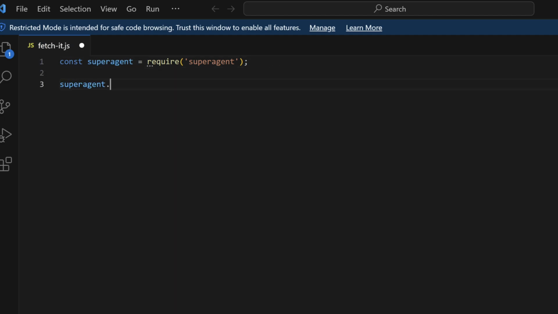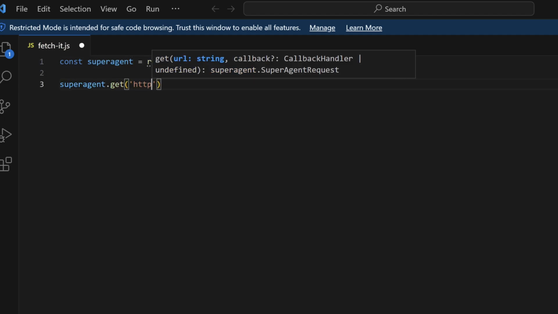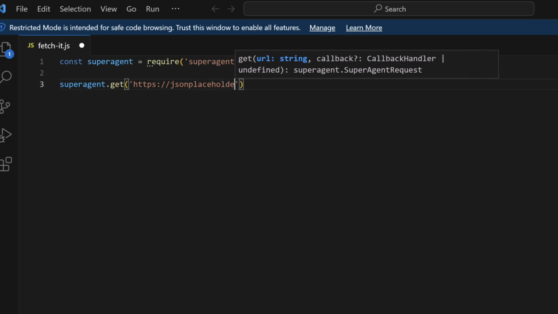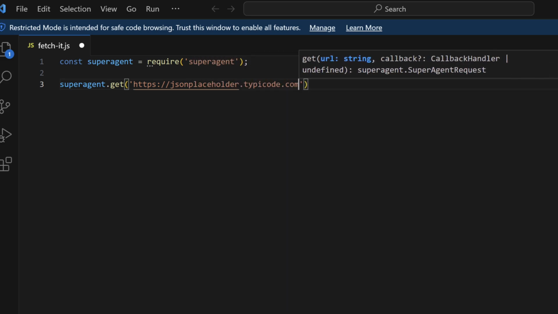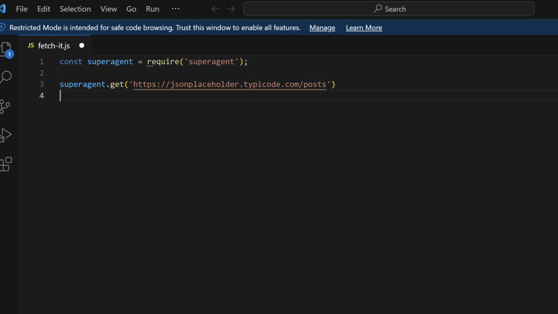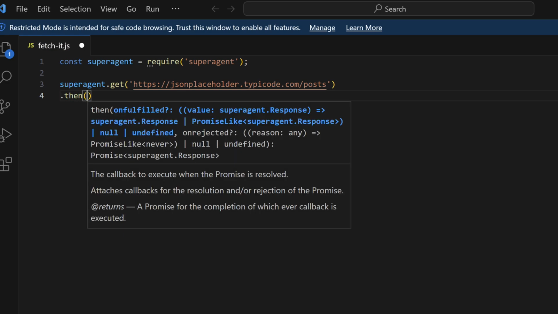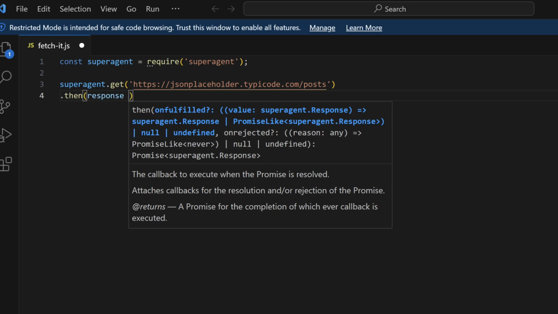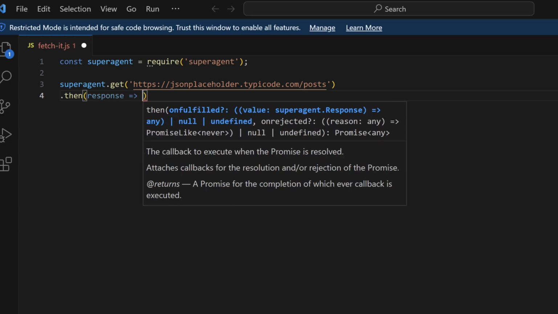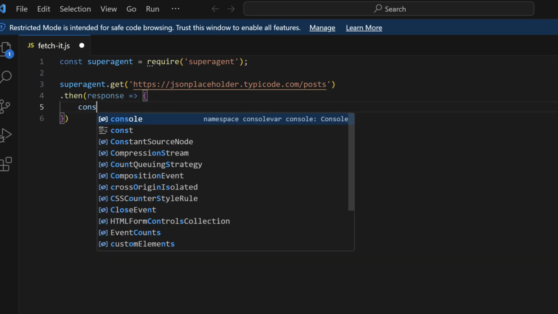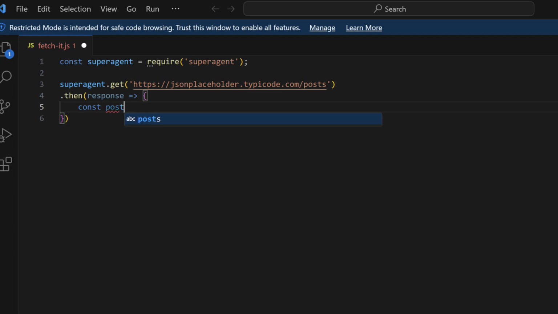Next, let's make a call to get. The endpoint will be jsonplaceholder.typicode.com/posts. This endpoint will return posts on the site as JSON objects. Dot then is a promise-based handler that executes when the HTTP request is successful. The response object will contain the data returned from the API call.